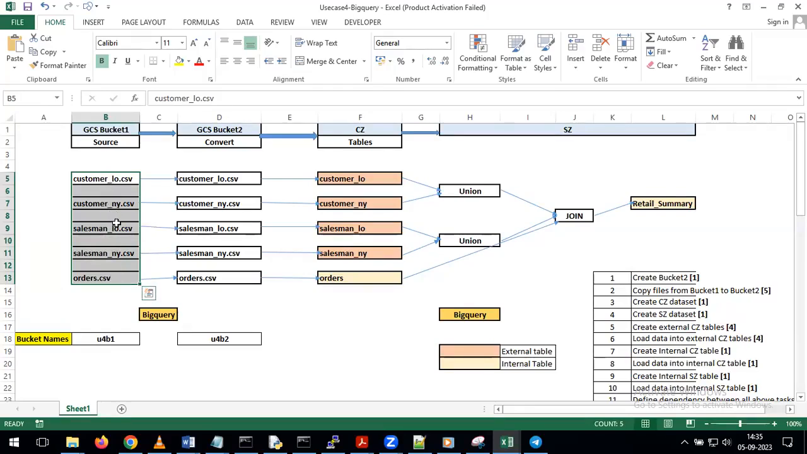After that, we converted the JSON file to Parquet format. Then we loaded the data into the tables. On top of that, we applied the transformations. Then we loaded the data into the summary table. But in this example, instead of the JSON files, we are going to use the CSV files. By using the CSV files, we are going to perform the end-to-end activity.